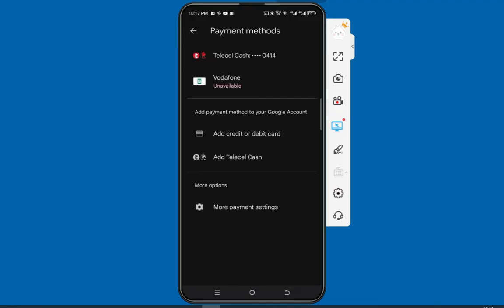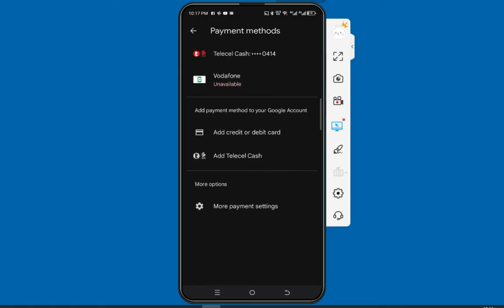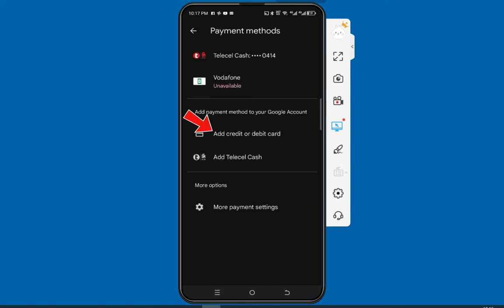So I'll tap there. When you go to payment method, it shows your various payment methods here. Now, Google Play Store supports some local payment methods, and as you can see, I've added Telcel Cash. That is a mobile money platform. But if your country doesn't support that, then you come to add credit or debit card. So I'll just tap on it.